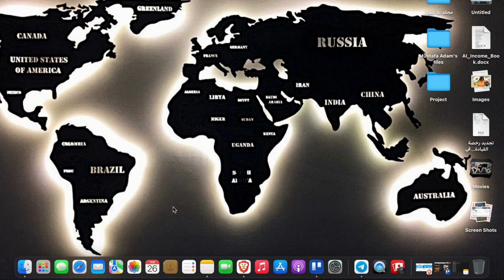We're going to guide you through how to insert checkbox in Apple Pages on Mac.